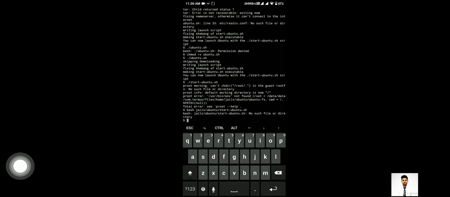Now, if for some reason the previous Ubuntu method has failed for you on your mobile, then I'll be showing you another way to install Ubuntu. So first, you have to update and upgrade your Termux.